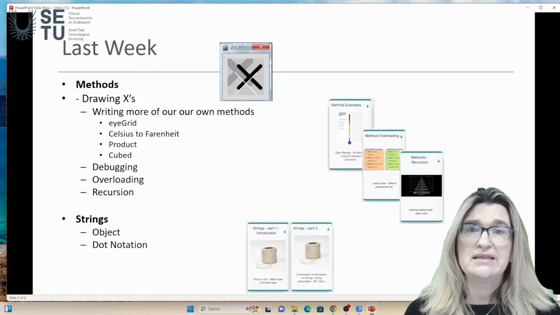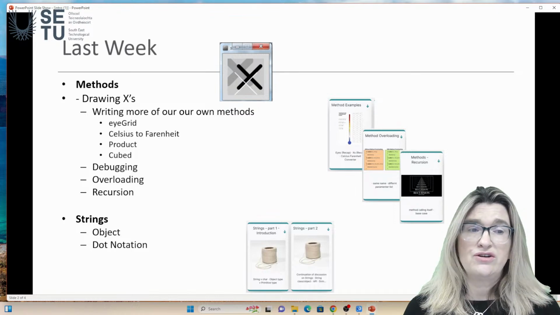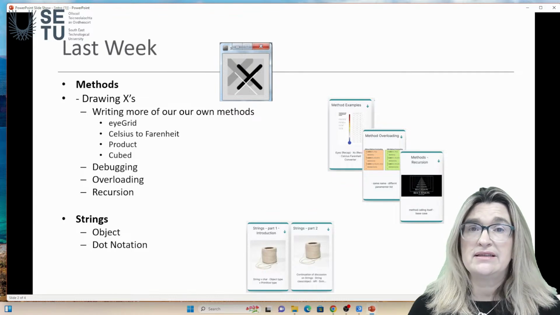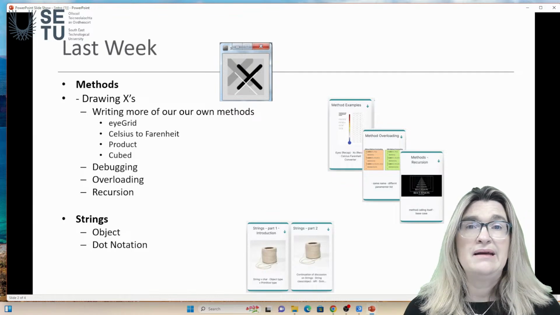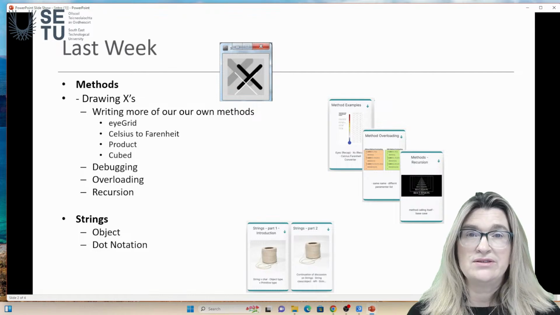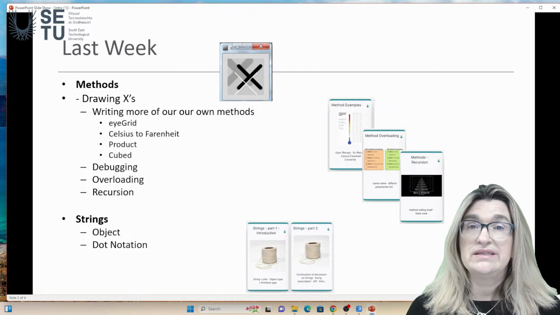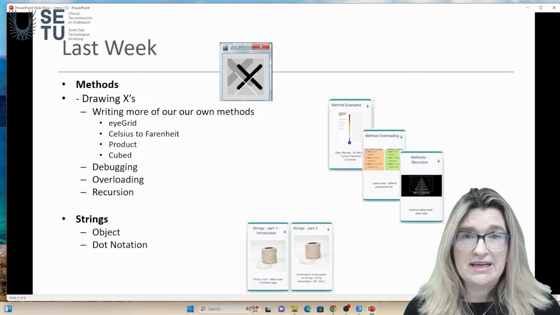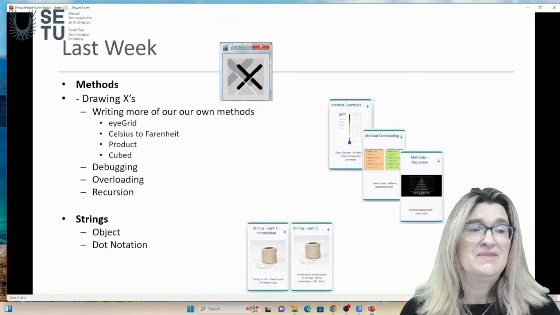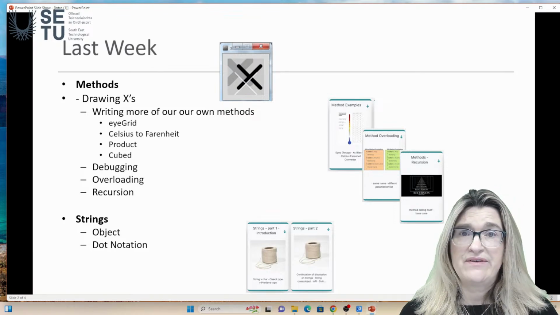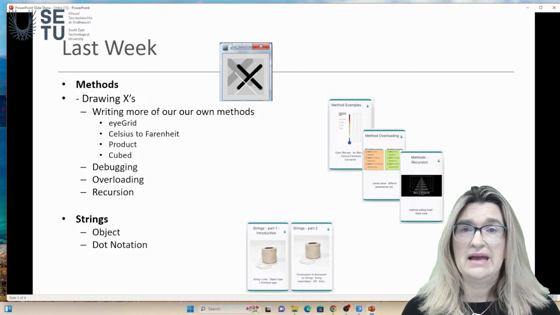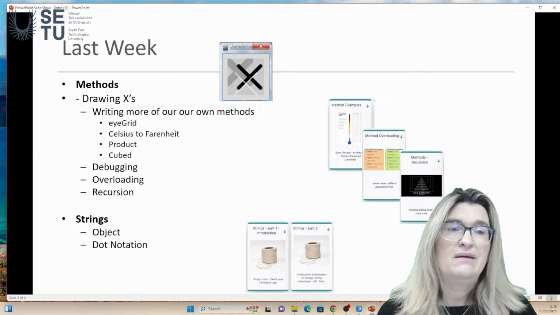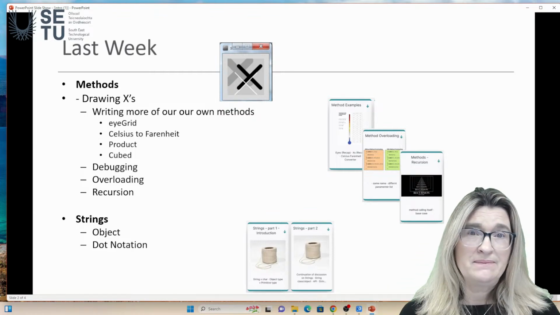Some of the examples that we looked at last week: we looked at drawing X's, and we looked at the eye grid and how we could write a method to draw an eye, and then being able to pass different values meant that the location of the eye was in a different place. We put it into a for loop, we created a grid, and we had eyes all over the place. You also looked at the Celsius Fahrenheit conversion, products and cubes, so some mathematical examples as well. You quickly looked at debugging.